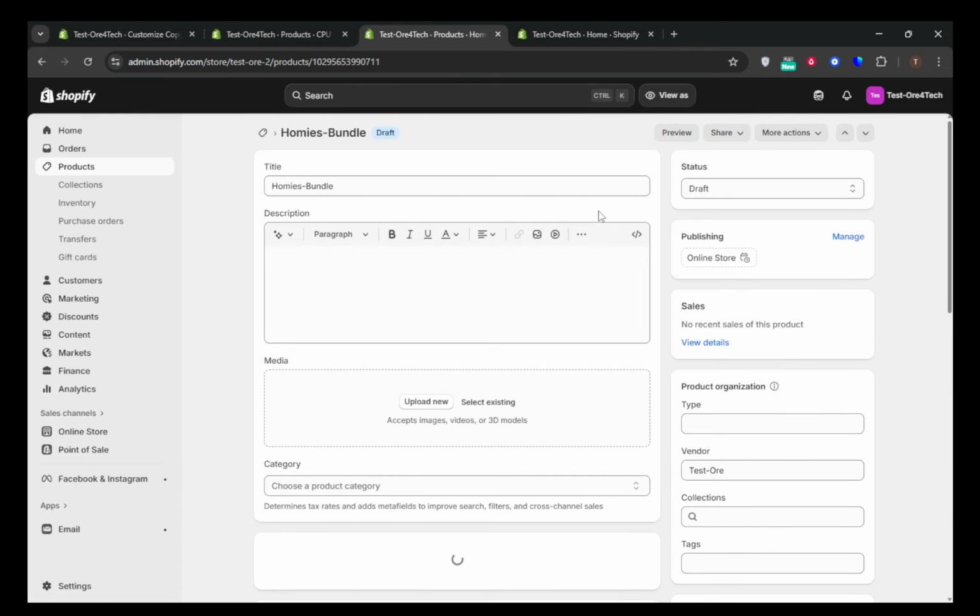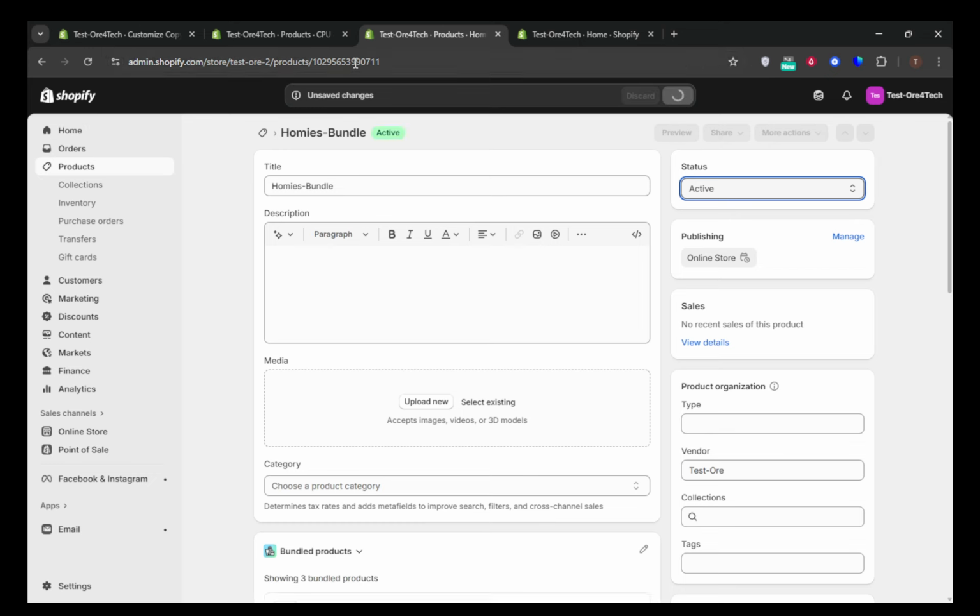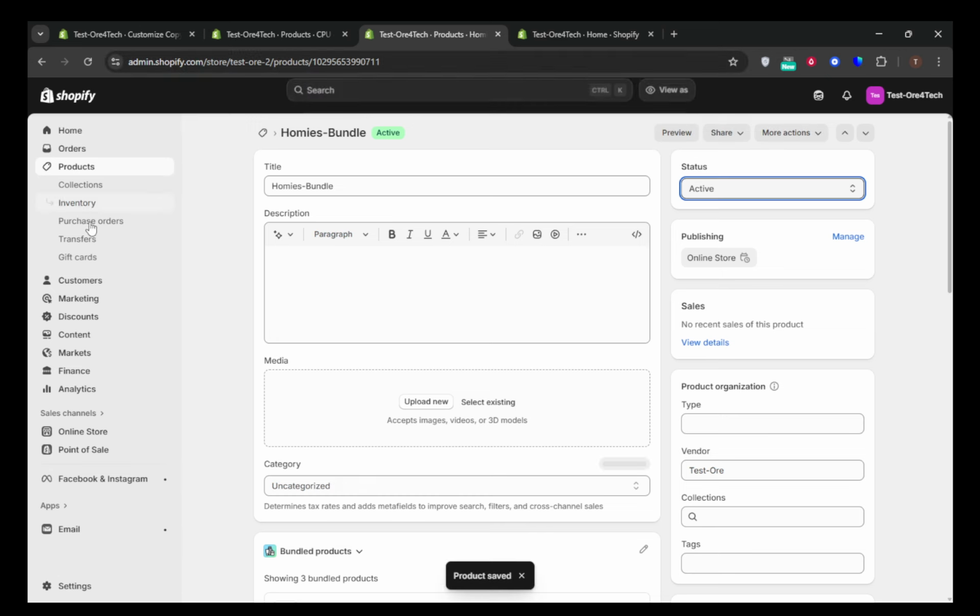Next, let's delve into your sales channels, sometimes referred to as publishing. Open up the product page and find the section labeled Sales Channels and Apps, or possibly just Publishing. Here, you want to ensure that the online store option is ticked or enabled. If it's not, click on Manage Sales Channels and ensure the online store is selected. Hit Save once you've confirmed this setting.